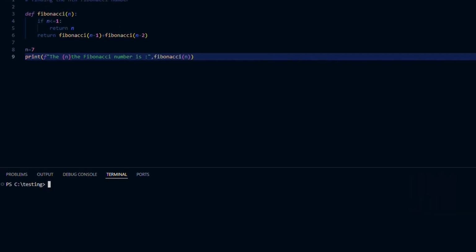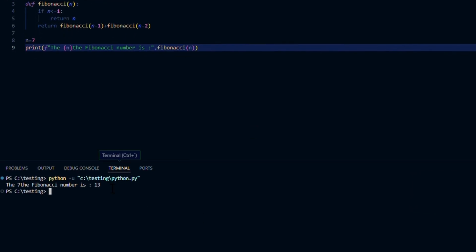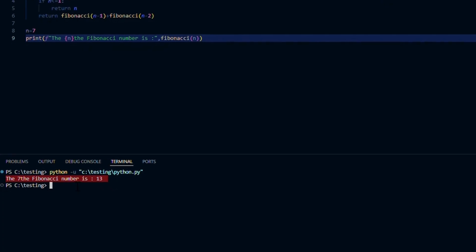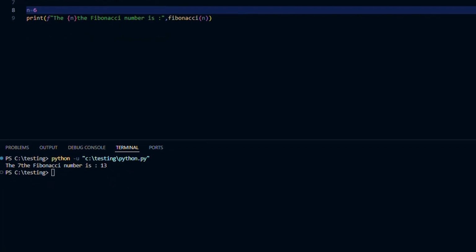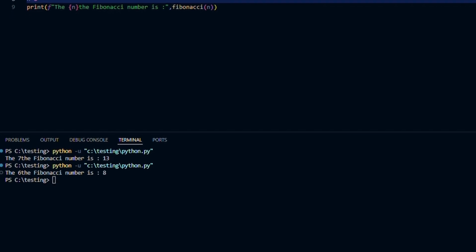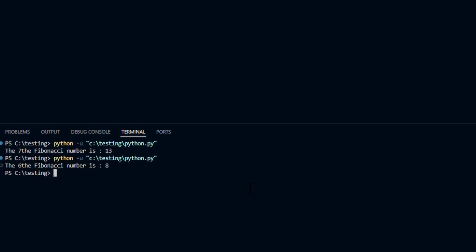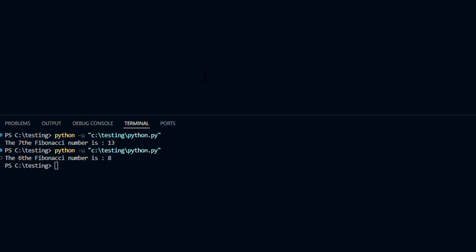Let's clear the terminal and run again. Here we see the 7th Fibonacci number is 13. Suppose the 6th Fibonacci number is 8. That's it.